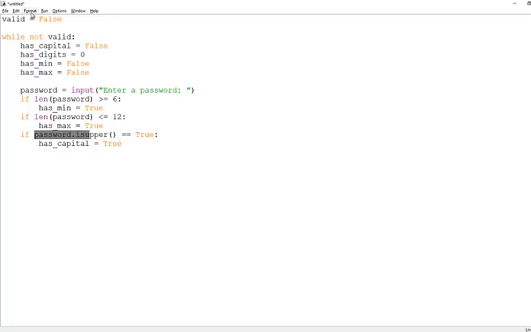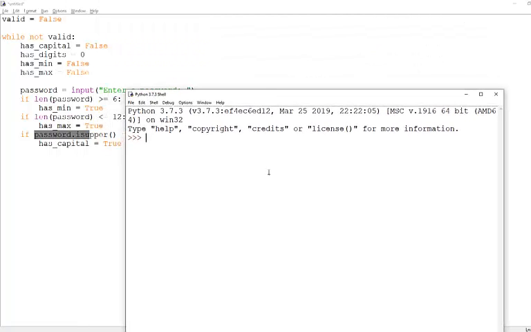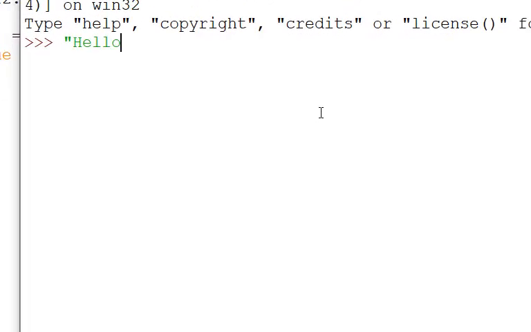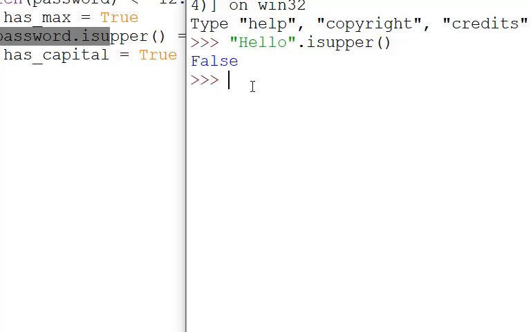If I open a Python shell here, let's say I have entered my password to be hello. So let's enter hello. Hello contains a capital, yes. So let's say dot isupper, and let's see what it's gonna give us. It's gonna give us false, because this one is testing whether the whole word is capital. So if I write, for example, hello in all capitals, and now dot isupper, let's see what's gonna happen. As you can see now, it's true. Why? Because all of these letters are capitals.